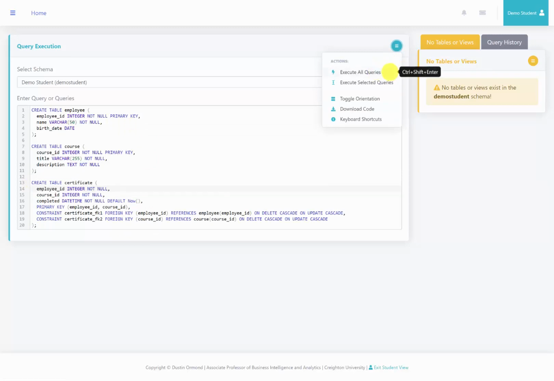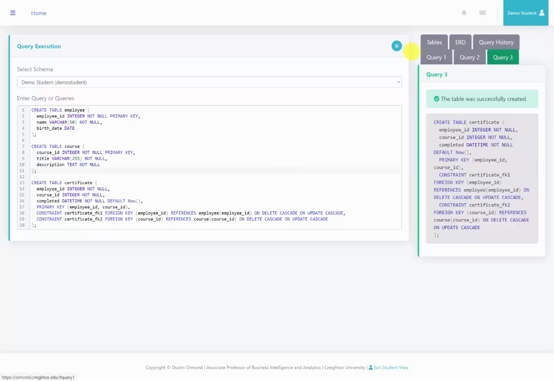I have specific keyboard commands that I can run, and I'll be using those from now on. So to run all queries, I use Control-Shift-Enter, or on a Mac, Command-Shift-Enter. And to run a selected query, it's Control-Enter or Command-Enter. So I'll go ahead and hit Control-Shift-Enter, and you'll notice that 3 queries were successfully run.